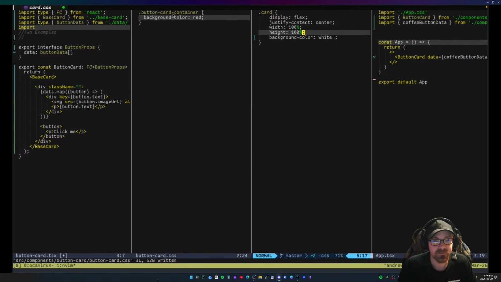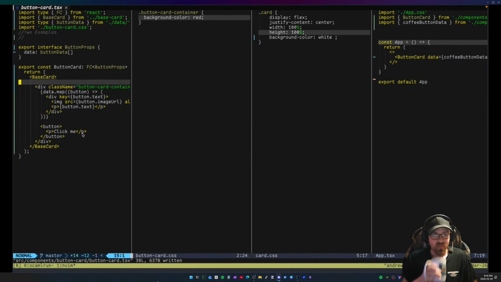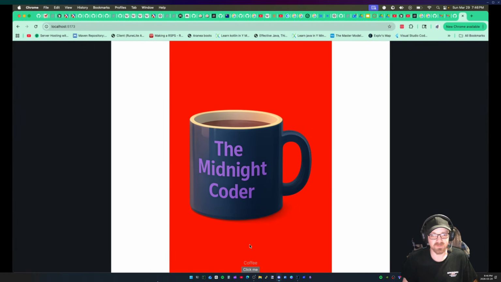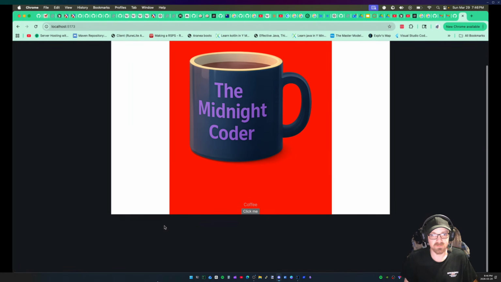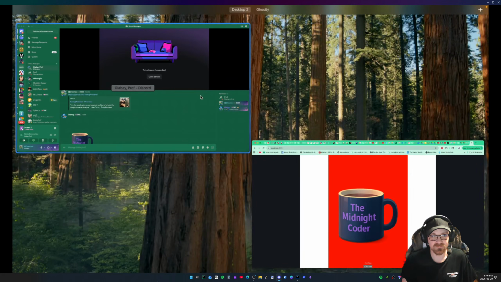We'll say background color red just so we can see the difference, and then we're going to go like this. Button card container, and then import button card CSS. So now we have a nice container. You can see that it added the background is red, and then inside of this, it's a box in a box system, right? This is just the basics.